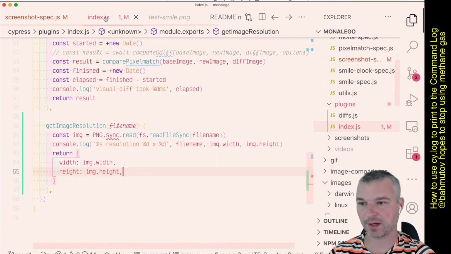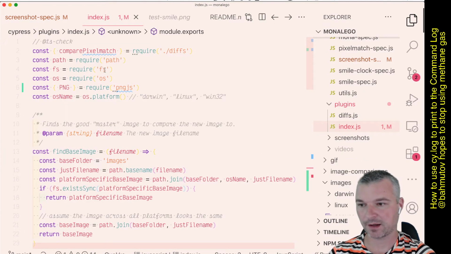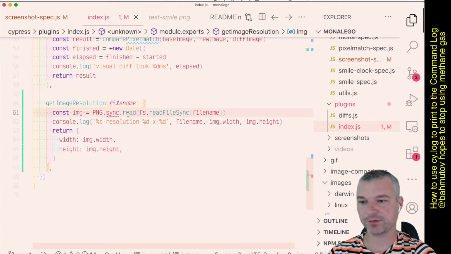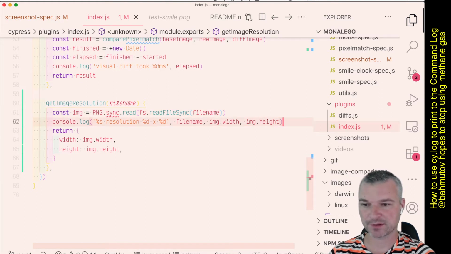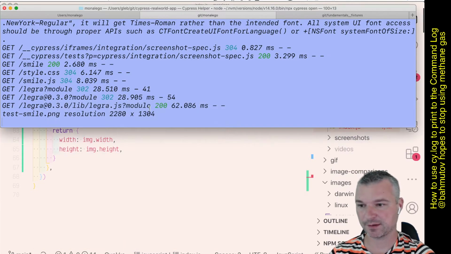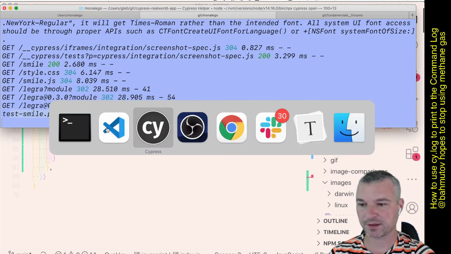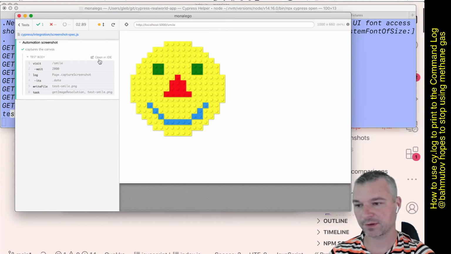So in my test file, I'm using png.js to read the file and into the object, and I will use console log to print the actual resolution to the terminal. So I can see the resolution right away. But I also want to see it in the command log. So how do we get that?